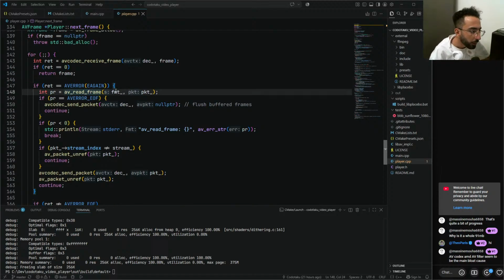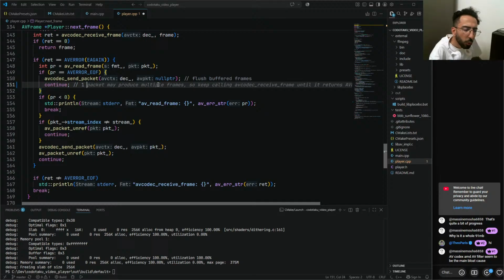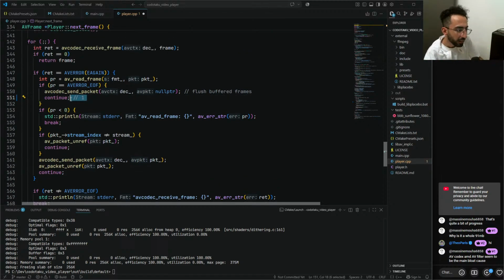But yeah. All right, so here we read a frame, and this packet that we got here could be audio, could be subtitles, could be video, doesn't matter, right? So there's some state machine here, because you don't necessarily get one packet for each decoded frame. For one packet, you could get multiple frames, or for multiple packets, you could get one frame, and so on. So this is essentially the state machine right here.